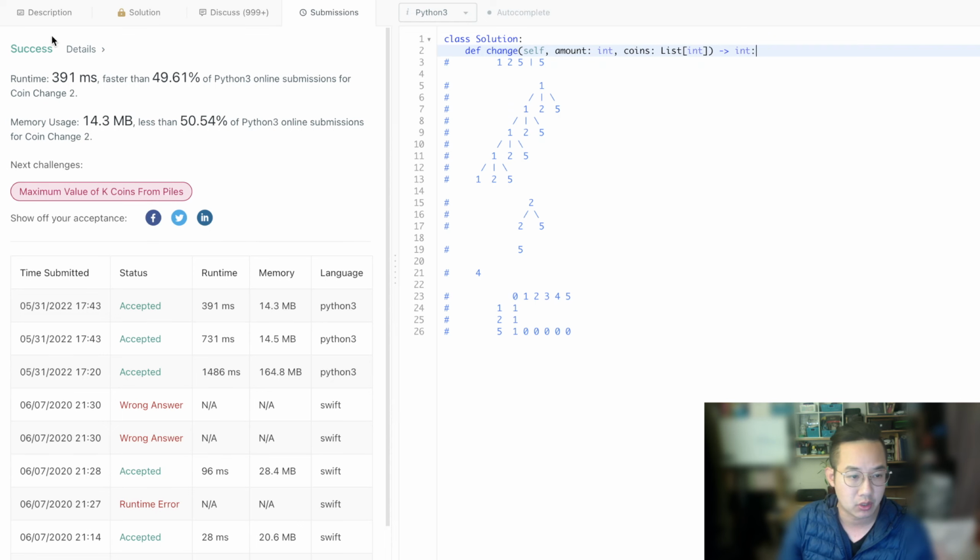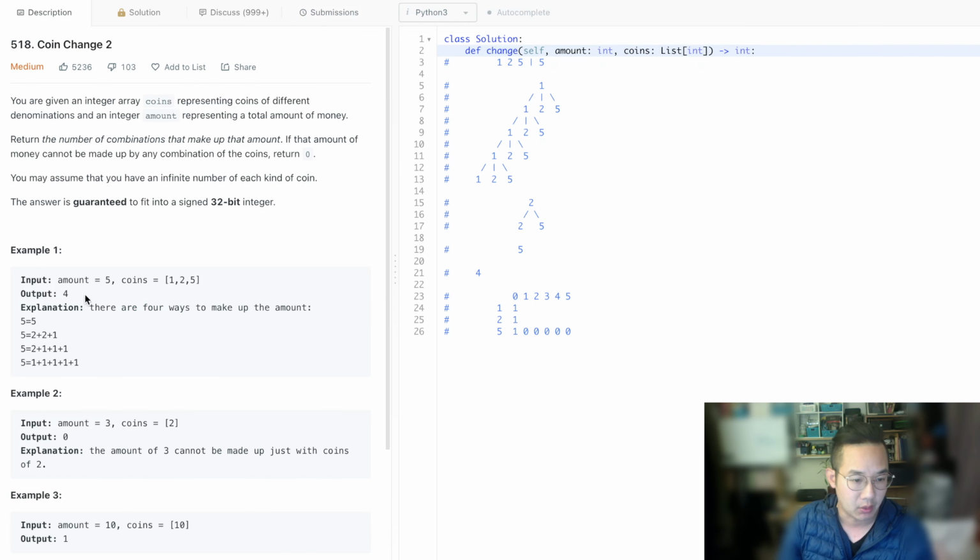Let's check it out. In this particular problem, we're looking for the number of ways we can get the amount with coins. So we're keeping track of two different things: the amount, and the type of coins we're going to use to get that amount. We want the number of ways to get that particular amount. First we have the coins 1, 2, 5, and the amount is 5.